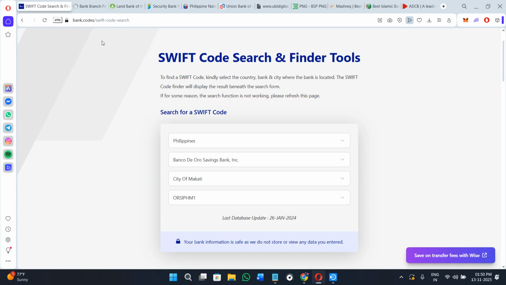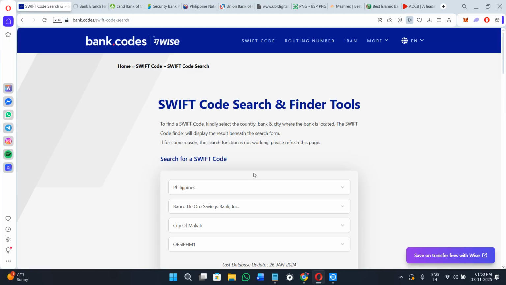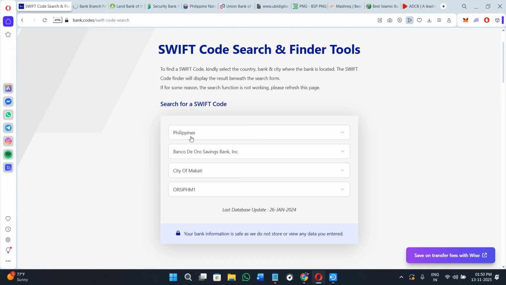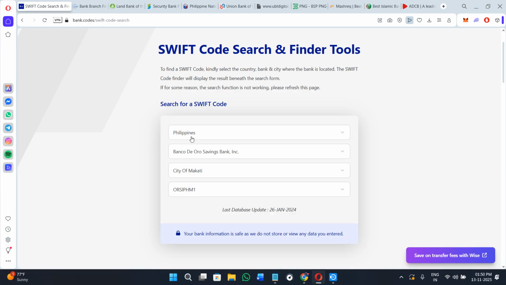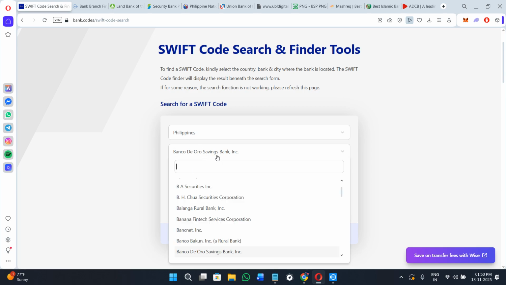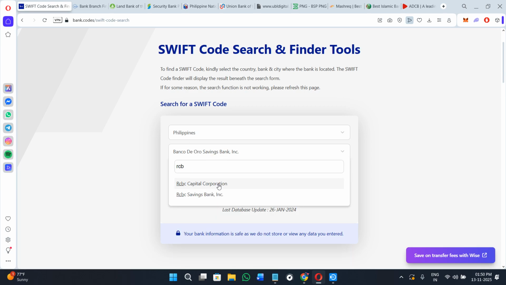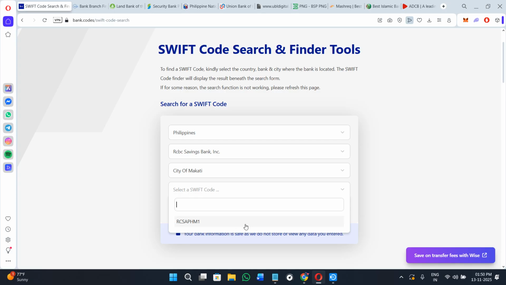You can also use this website, which is called bank.codes. It is specifically made for finding the SWIFT codes of banks. Come to this website and select your country first, which is the Philippines in our case. Now use the other tab and look for RCBC Bank. Then select your city and it will show you all of the SWIFT codes as per the details you have added here. Now you can use this SWIFT code to make international transactions without any problem and with ease.